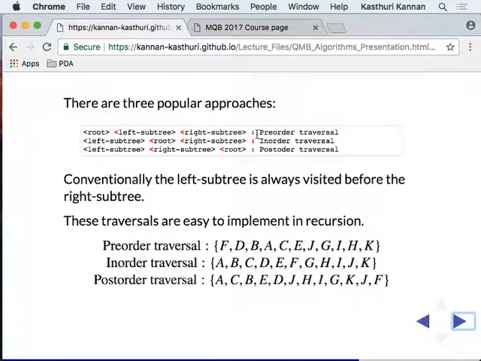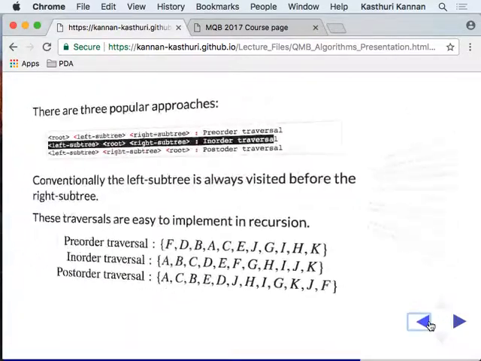That's called a pre-order traversal. Or you can start with the left subtree, come to the root, and then go to the right subtree. That's called an in-order traversal. Or you can go to the left subtree, then the right subtree, and then the root. So it would differ. For instance, let me see if I have an example here.